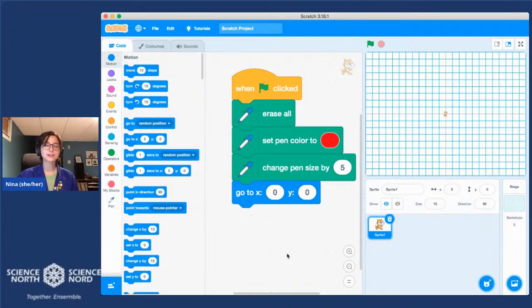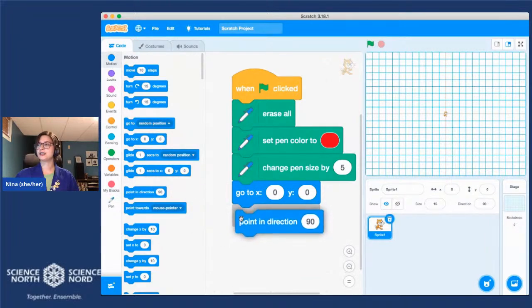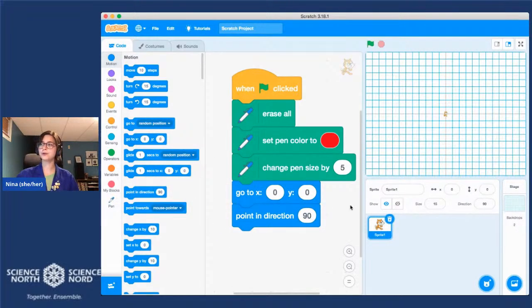All right, the next thing we want to do is tell our program what direction we want our sprite to point, because that will dictate where it starts to draw its line and in what direction. So in the same blue menu for motion, we're going to choose this block that says point in direction 90. We're going to leave that value at 90 for now. That should face our sprite so that it's pointed directly along the x-axis to the right-hand side, toward the first quadrant there.